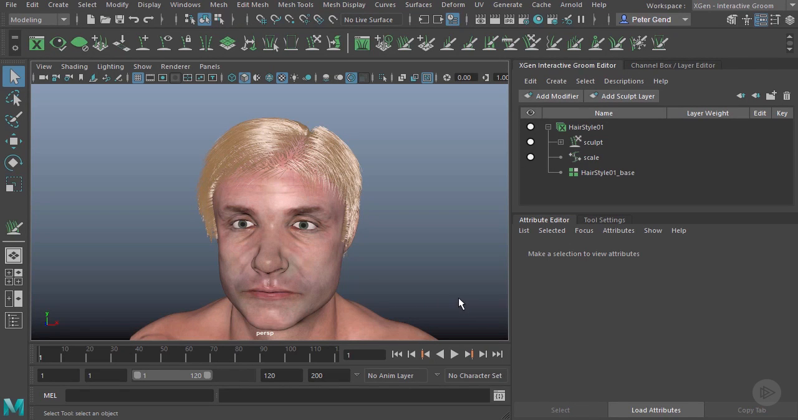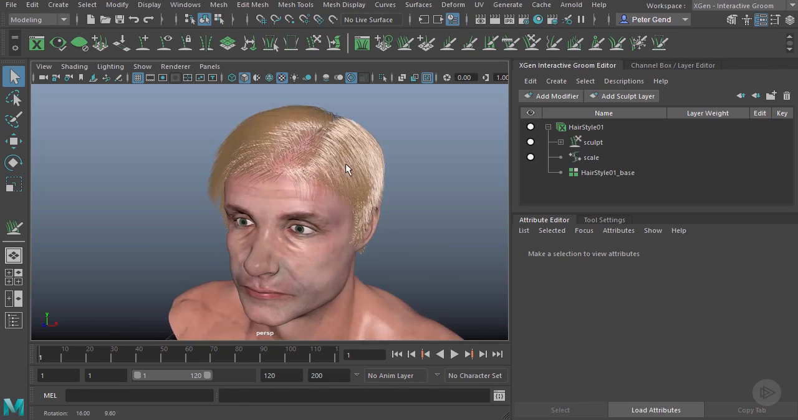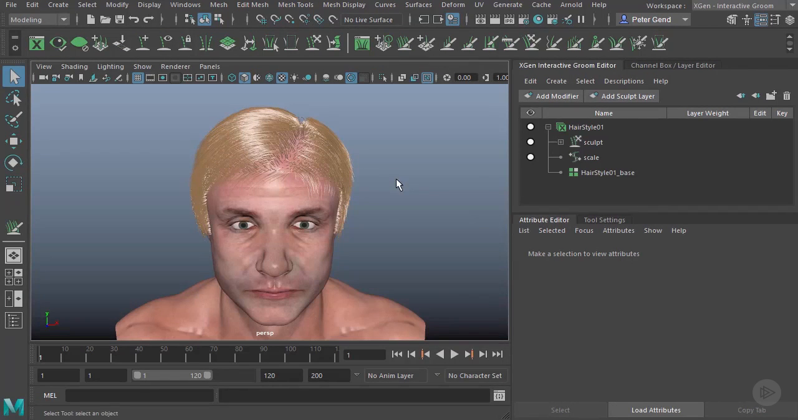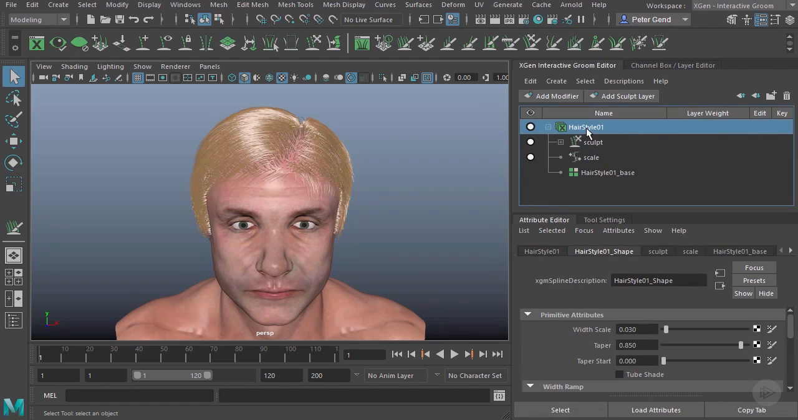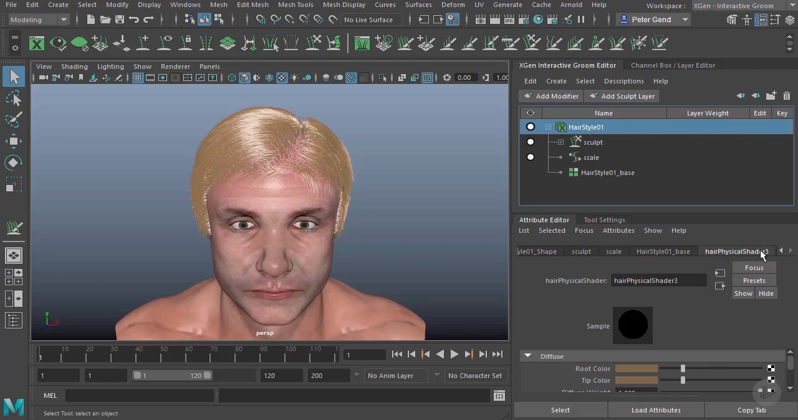In this clip, we'll take a look at how we can access the shader for this hair, as well as how we can work with some of these other modifiers. So to access the hair is very easy. I'm going to go ahead and select the hairstyle 01 over here. And if I make sure I'm in the attribute editor here and tab over, you'll see the hair physical shader here.